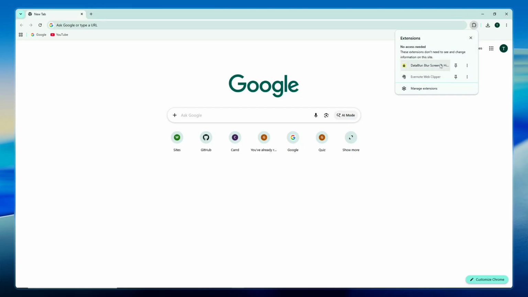In the drop-down menu that appears, you'll see a list of all the extensions you currently have installed in Chrome. Look through this list until you find Evernote Web Clipper. Once you locate it, you'll notice 3 vertical dots positioned right beside the extension name. These dots represent the options menu for that specific extension. Click on these 3 dots to open up a small menu with various actions you can take.